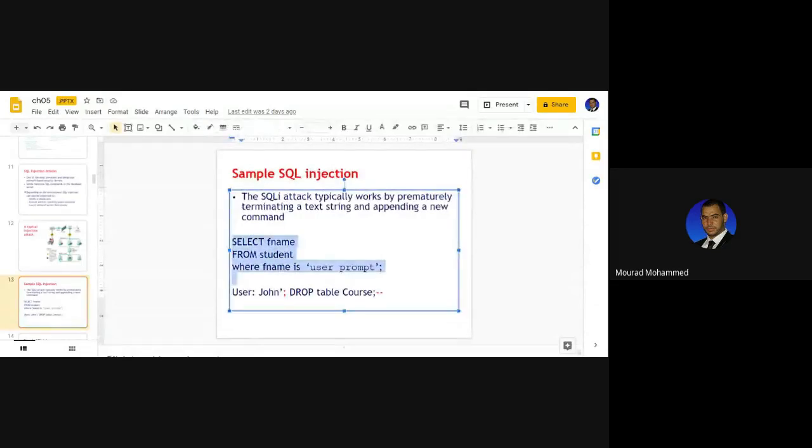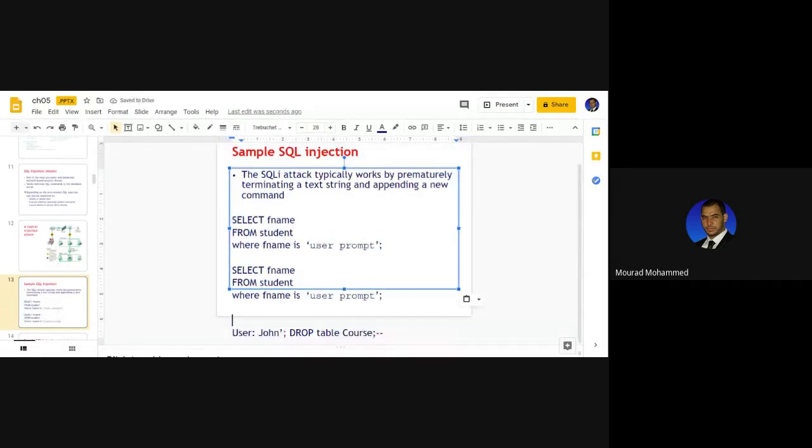So I want to make a copy of this query. Okay. Great. So see here, I'm going to modify this user prompt. I'm going to modify it with a single quotation, semicolon, drop, let's say table, costs, then a minus. Great.